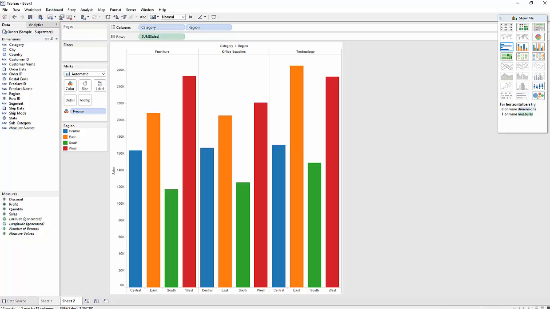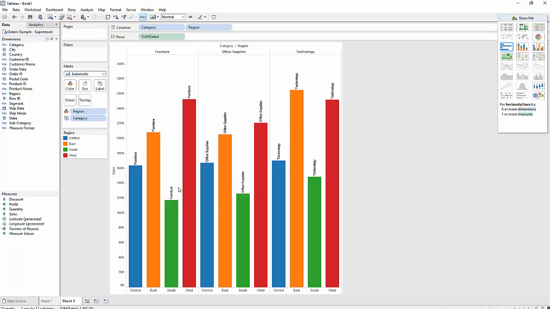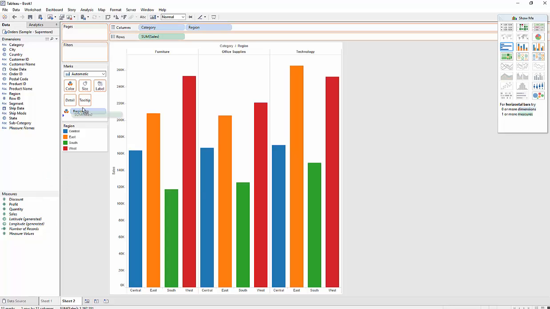Let me add the label as my region. Okay, so this is my furniture, this is my office supply. Oh sorry, I think I added the wrong one. Because I wanted the region but I got the category, let me remove the category from here, and let me add my sales to my label.